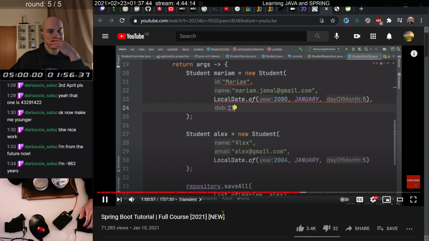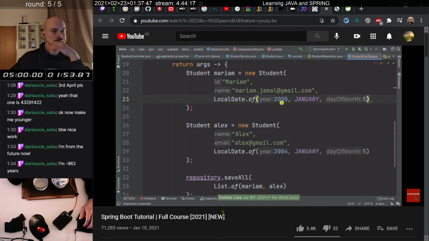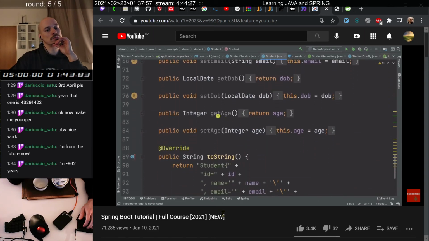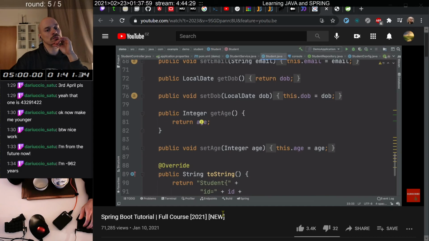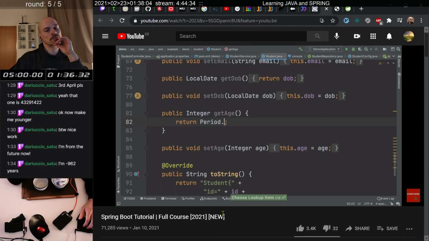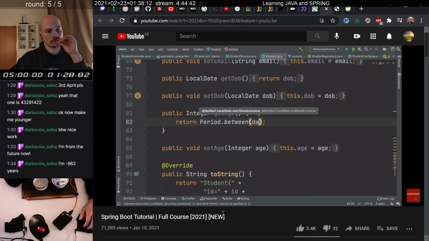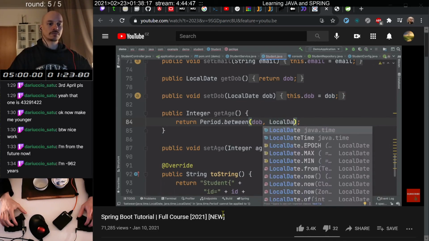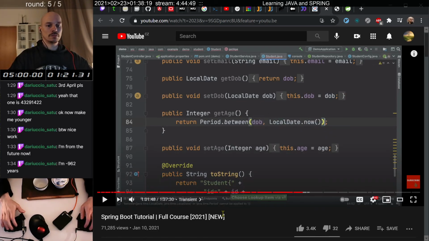And now we will calculate it somehow, right? We want to calculate the age for us. The way we do it is inside of student, where we say get and then age. What we're going to do is say Period from java.time dot between. And I want to get a date, so the start date will be date of birth or DOB, and then LocalDate dot now.